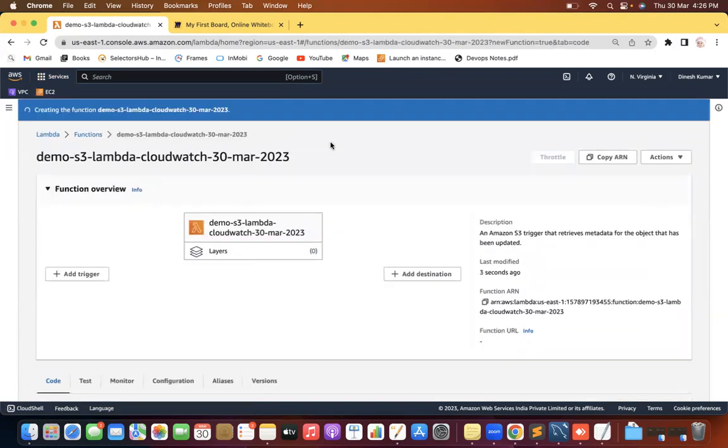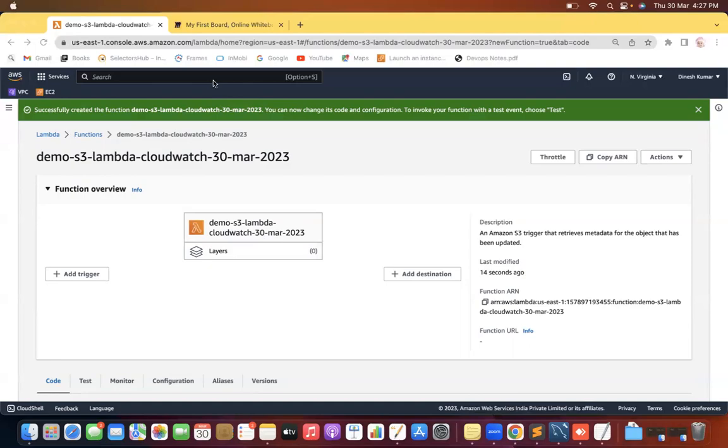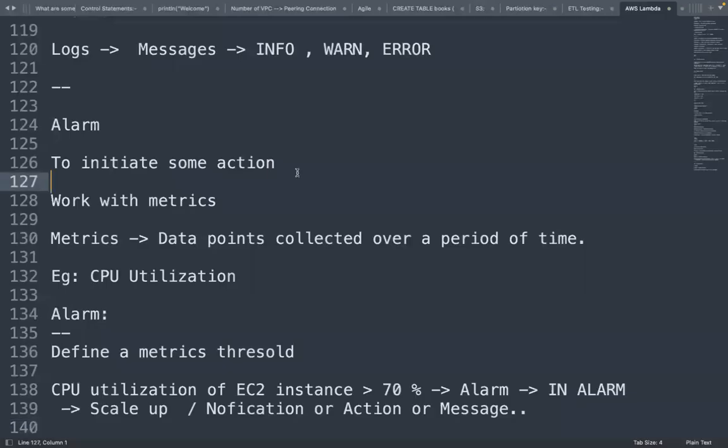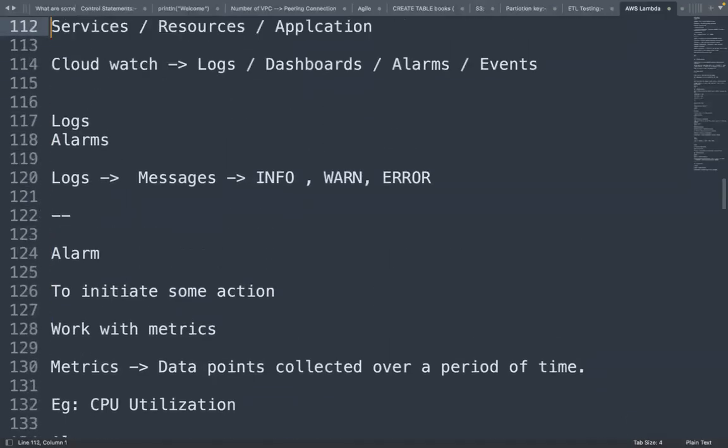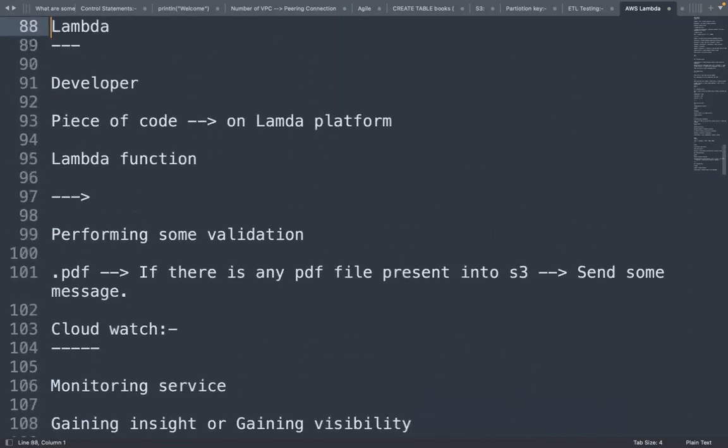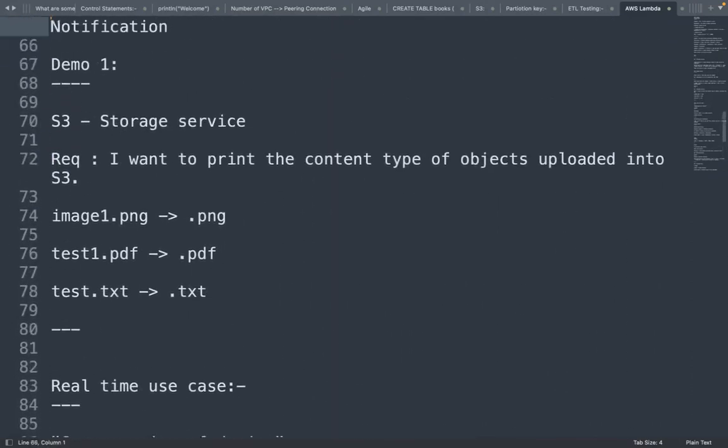See, in my dashboard, I can see my Lambda got created. By default, you will get the CloudWatch, you don't need to worry. So I got the Lambda, Demo-S3-Lambda-CloudWatch-30 March 2023. As a developer, I wrote my code, and it is already configured with the CloudWatch also.